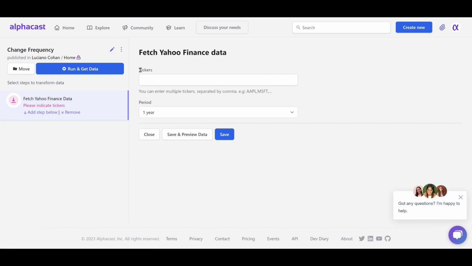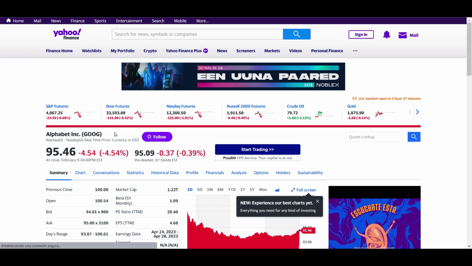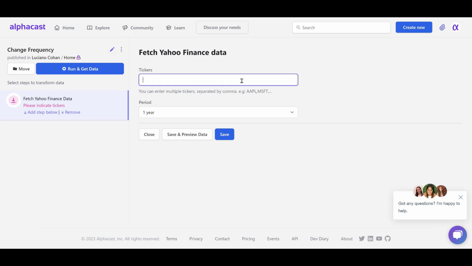In order to do so, we need to know the ticker of that asset. If you head to the Yahoo Finance website, you will notice that every asset has an associated code. That's the ticker. We will select GOOG and load data from the last 2 years.